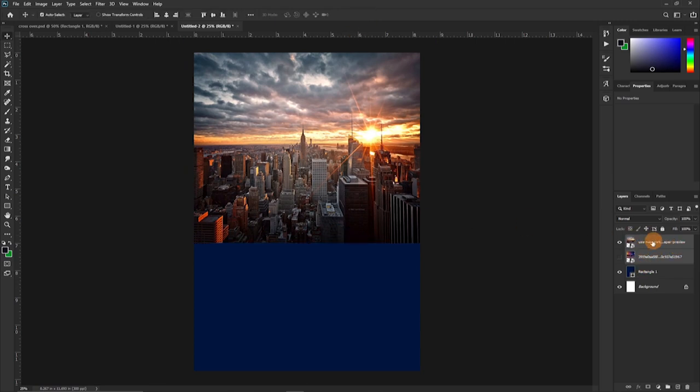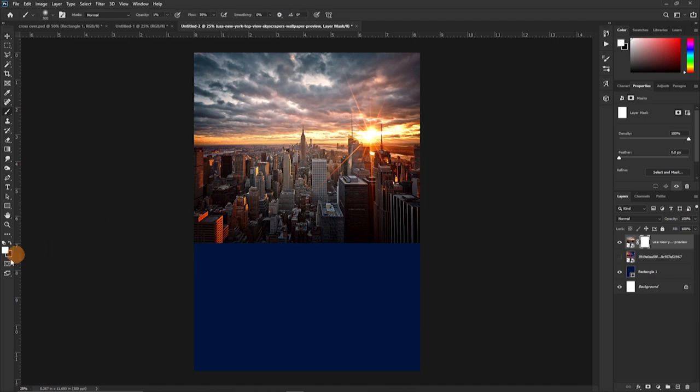Perfect. Now let's apply a layer mask to this. Select this layer and then click add layer mask. Select the brush and make sure the foreground color is set to black. You can switch by using this or the X key on the keyboard. Then you increase the size of the brush by using the open or close square brackets, and then you erase. Let's increase the opacity here. So let's erase quickly.